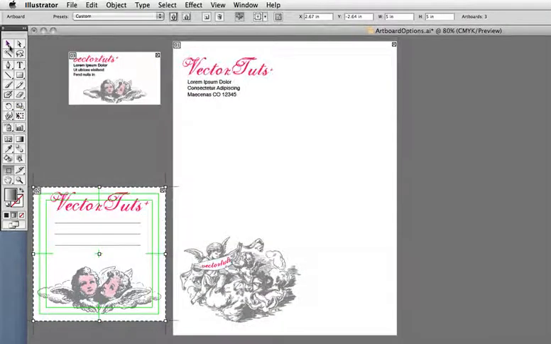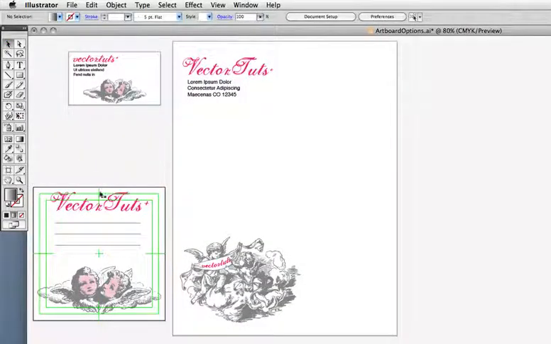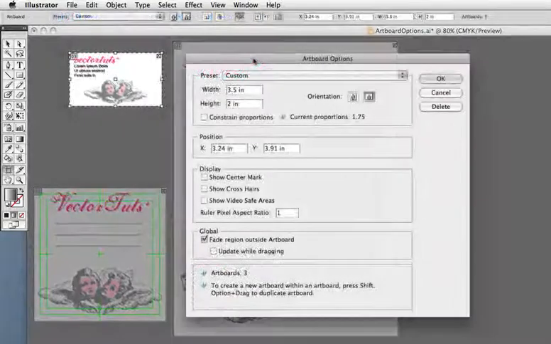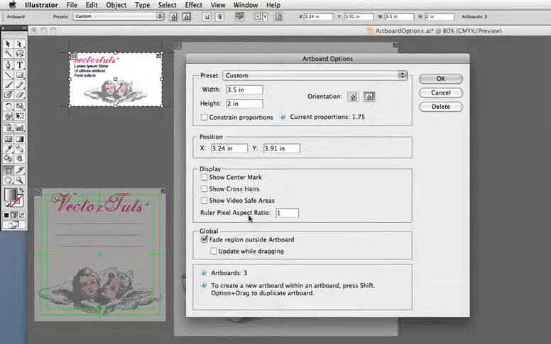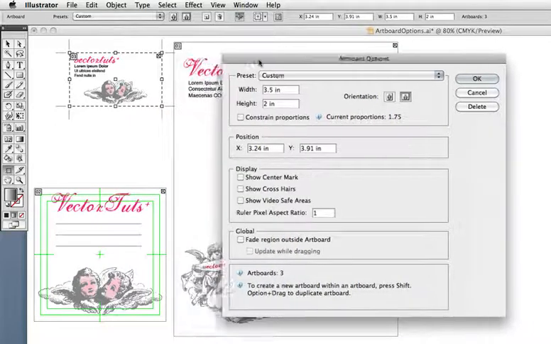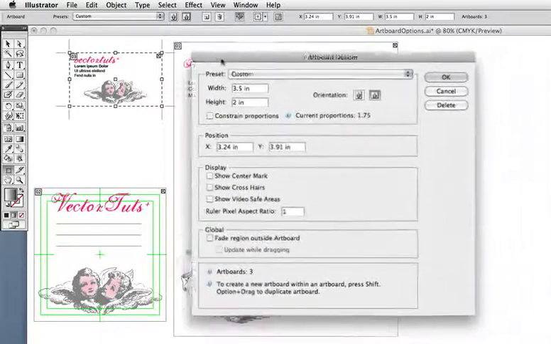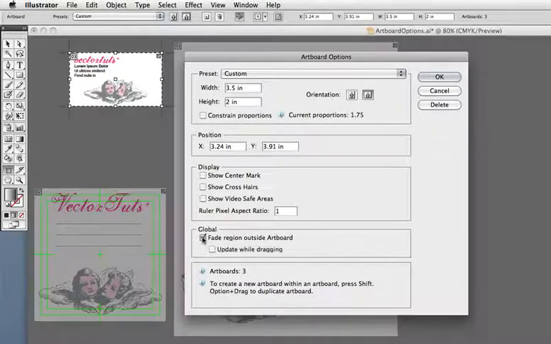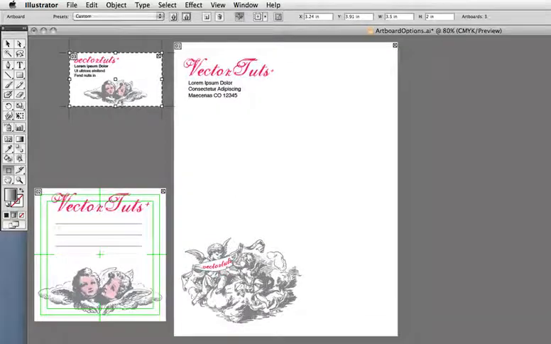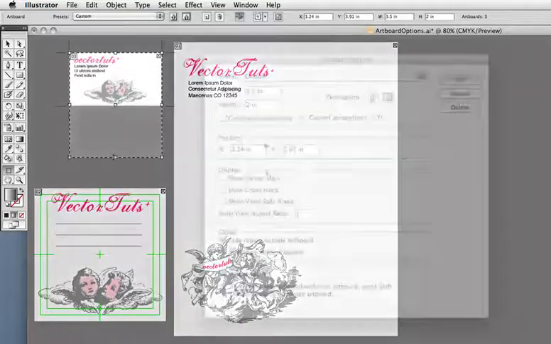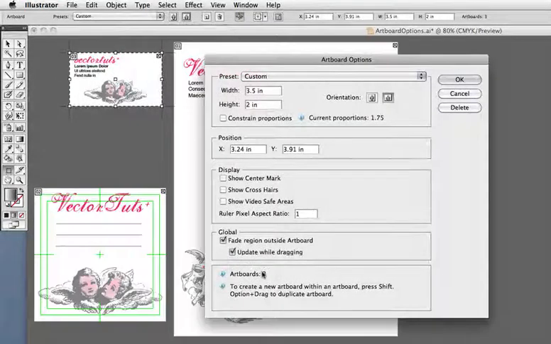Once you click OK and get out of the Artboard tool, you can see that those display options apply to only the one artboard. There are a couple of global options as well on the dialog box that affect everything in the workspace. You can choose to fade the region outside the artboard. Some people prefer to see that dark space around it, others don't. When you click Update while dragging, the artboard is slightly white as you drag out the new shape. Lastly, the Options dialog box simply tells you how many artboards you have in your document, and as you can see, they are highlighted when I move my mouse over the number.